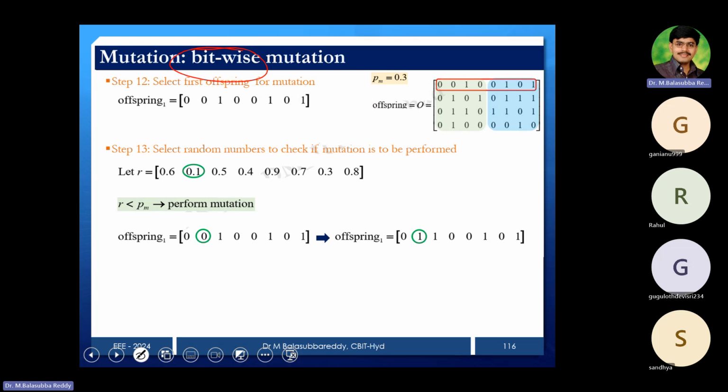For mutation also we have different methods. For the moment, to understand, we'll take it as a bitwise mutation operation. Bitwise means you just swap one number. We will see that. Same as the probability of crossover, which we took as 0.8, in this case the probability of mutation is taken as 0.3. Let Pm be equal to 0.3.